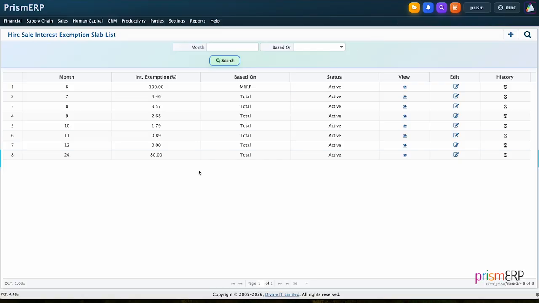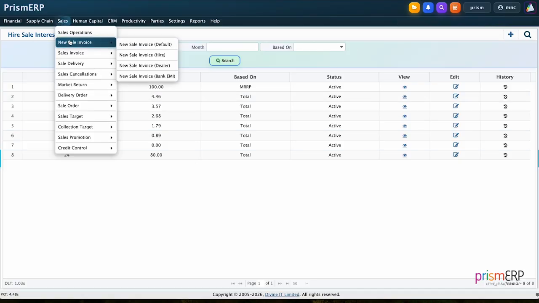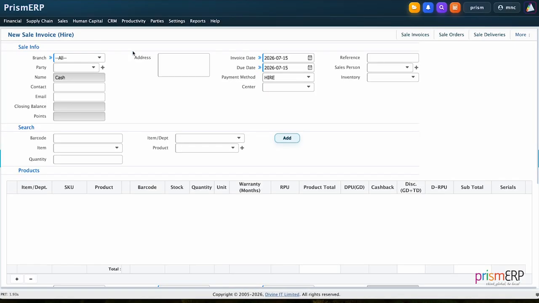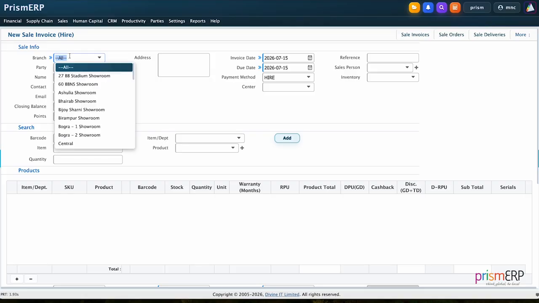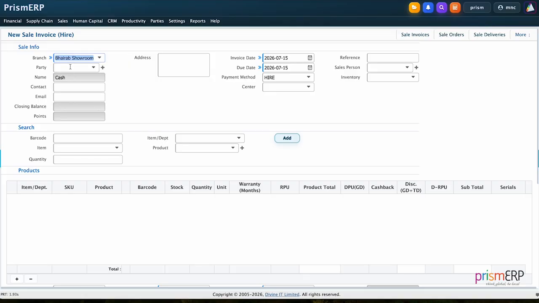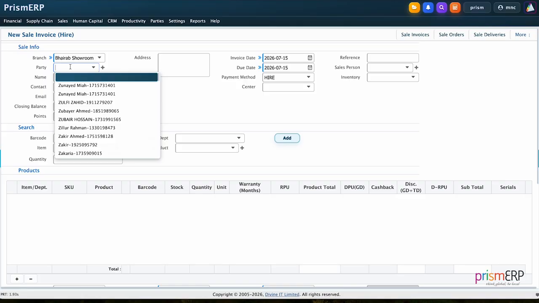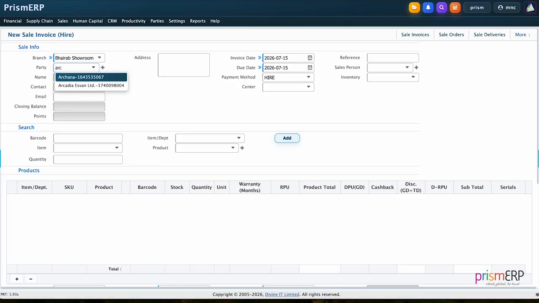Now we are going to create an EMI sale invoice. Navigate to the sales menu, then new sale invoice, then new sale invoice hire. First, select the branch from which the sale is being made. Now select the party or customer. Before selecting a customer, make sure they don't have any active hire sales. If a customer already has an ongoing EMI agreement, the system will not allow another hire sale to be created until the existing one has been completed or settled.